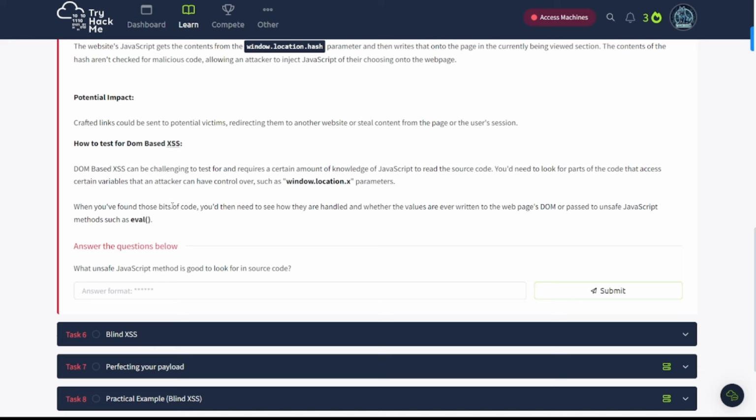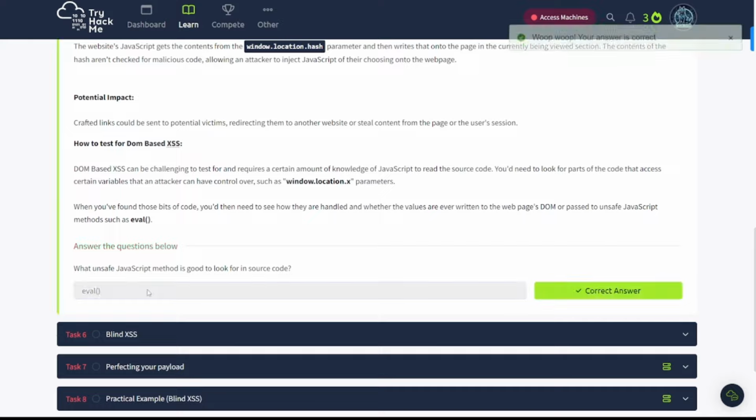What unsafe JavaScript method is good to look for in the source code? As we saw here, it's going to be this eval. So let's go ahead and plug that in there. And there we go.